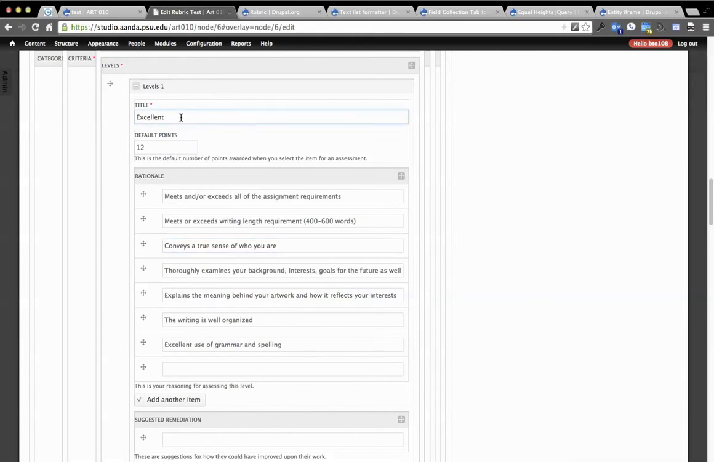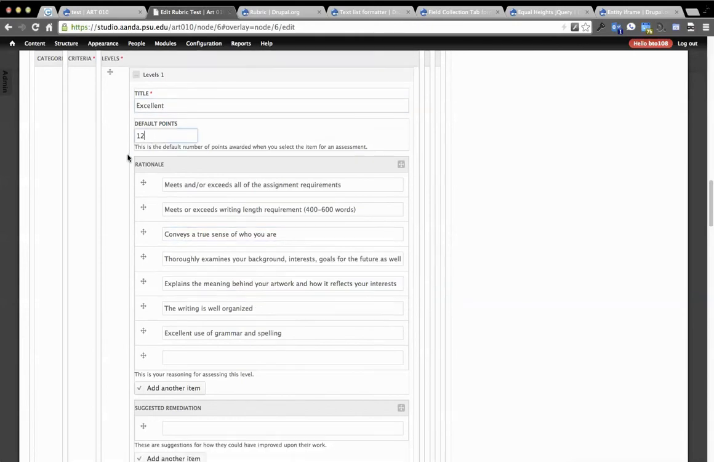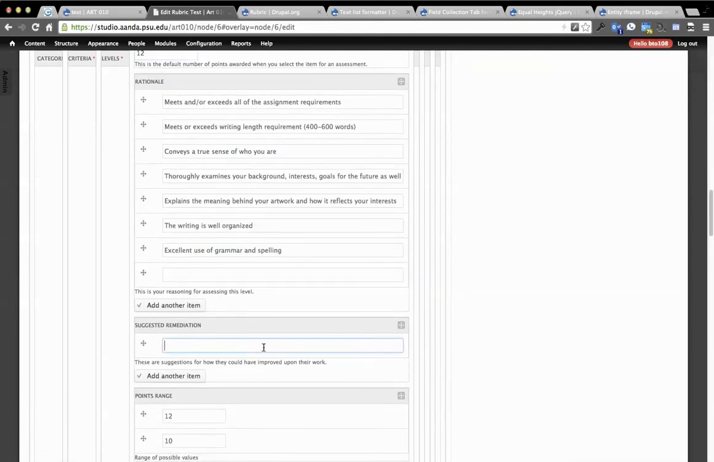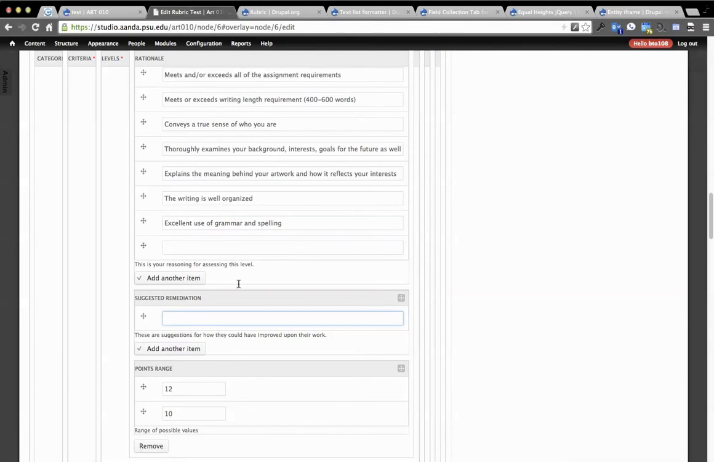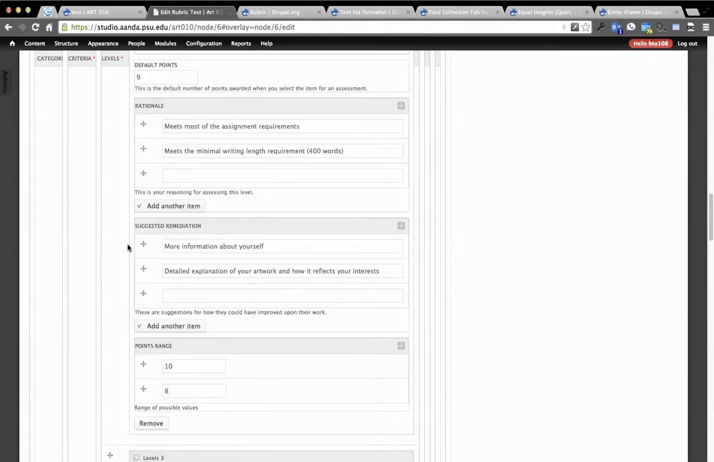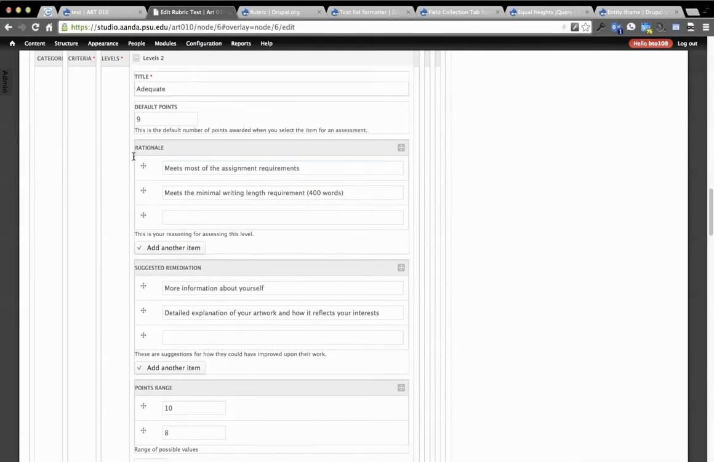So there's the title, in this case, excellent. There's a point value, which is 12. We have some rationale as to why you received this level of assessment. And then we have some suggested remediation. So it's two separate lists. So if you imagine having several reasons why someone received a level, and if it's not perfect, this one is perfect. Let's use a different example here. For example, level 2, you did adequate. The remediation becomes how you could actually do better.